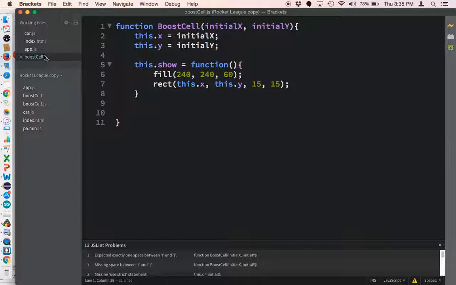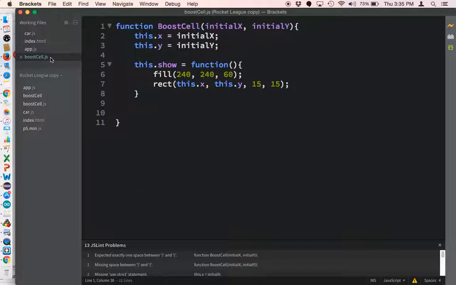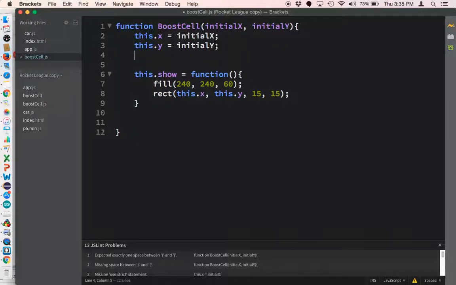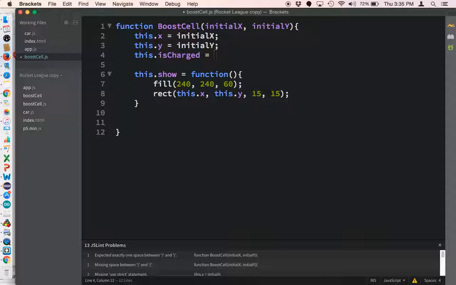All right, so the boost cell, we said, there's all kinds of weird stuff here. Get collected. The boost cell can be in a couple of different states. It can be either charged, meaning it's there, or not charged, meaning it's not there. So I'm going to make a variable for that. Every boost cell is either charged or not charged. So let's say this.isCharged is going to be true at the beginning. So when every boost cell is created, it's charged. So let's get collected now.